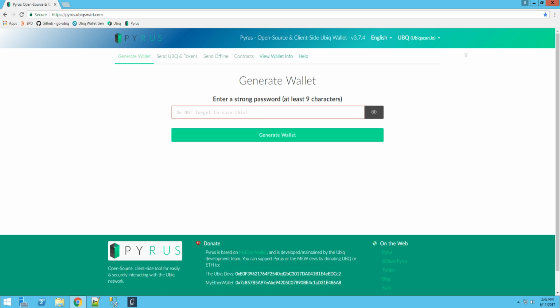So anyway, let's dig in. You want to go to pyrus.ubiqsmart.com, and that'll take you to this page here that you see now. It's really simple. It dumps you right on the generate wallet page. So all you need to do is type a password into this field. So I'm just going to use testing 12345 as my password, as you can see there.